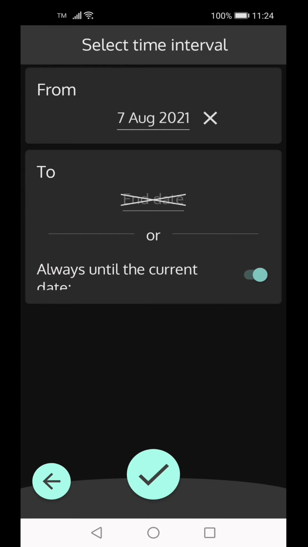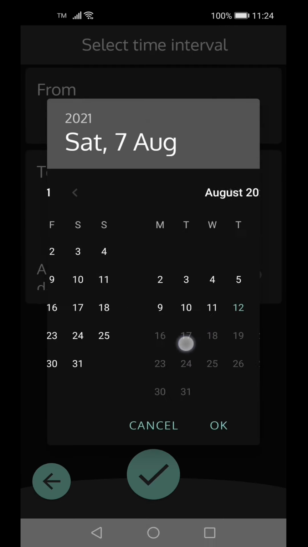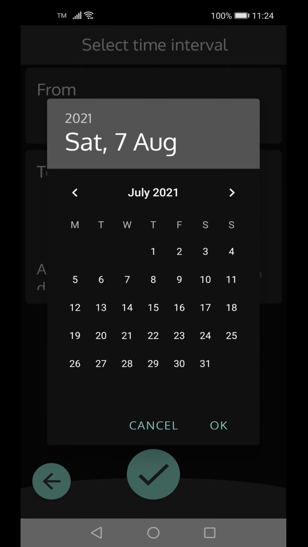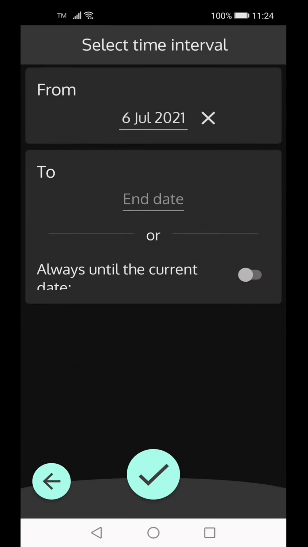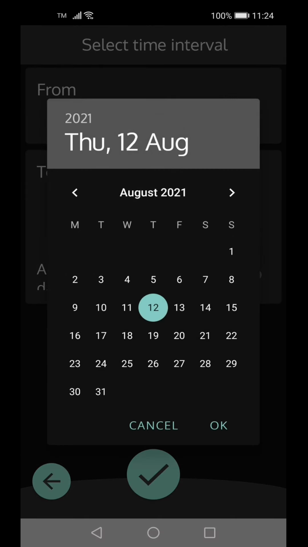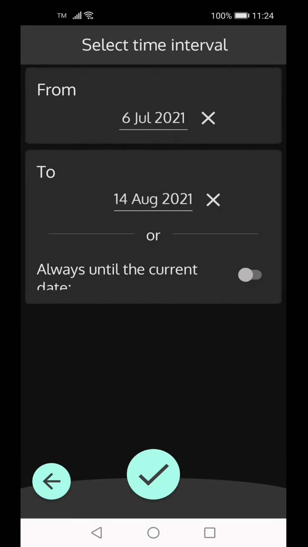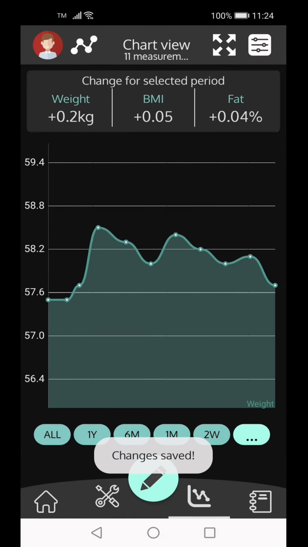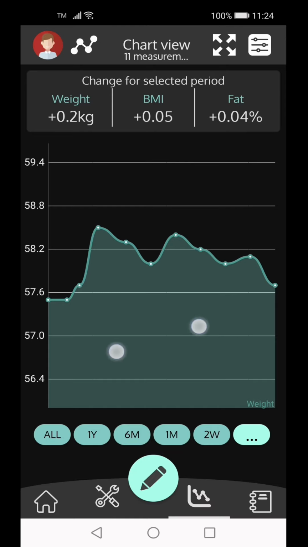So I'm going to switch that toggle switch off so that I can customize the to date. And here I'm going to show you an example of a timeline that I'm going to select using this customized button. So I have selected the 6th of July as the beginning date and 14th of August as the end date. And there you have it. That's how it looks like on the timeline when it's customized.